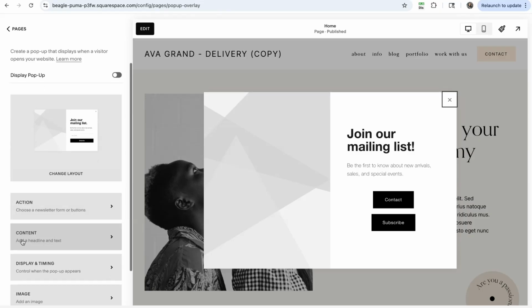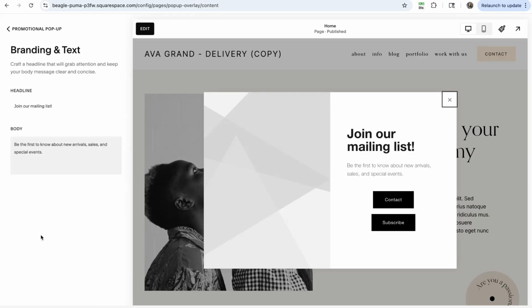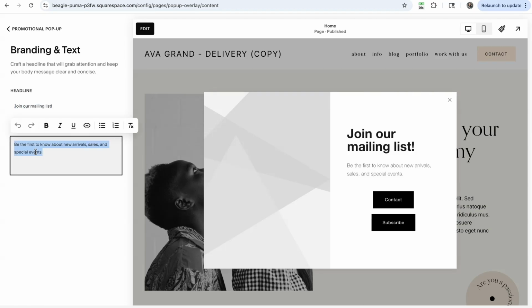Next up is the content tab. And this is where you're going to determine your pop-up's headline and body text. So this is really simple here. Just click into the various text boxes and add your headline and your body text.